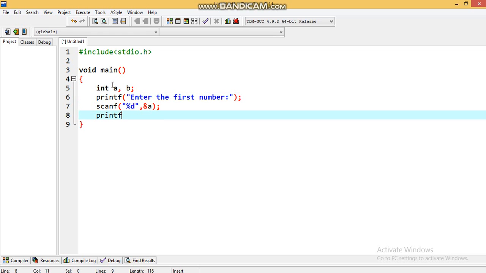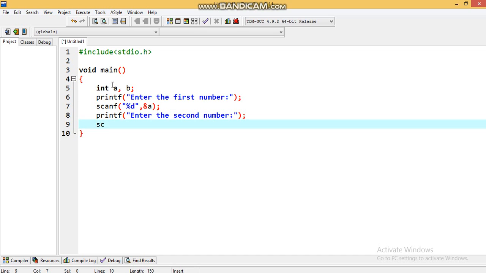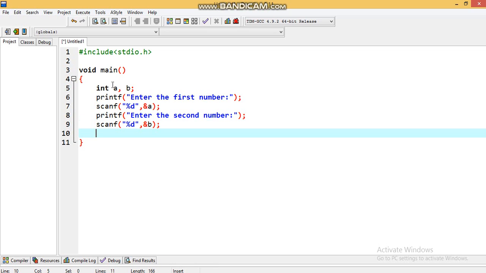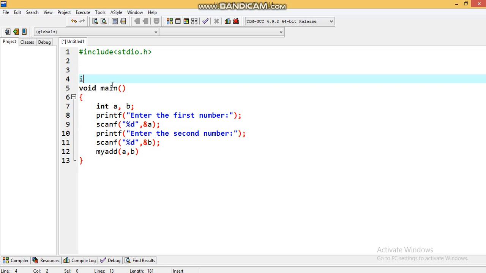Now I will ask the user to enter the second number, right? So here the user is going to enter the second number, we are going to scan it and bring it into variable b, right? So now we have the first number in a and the second number in b. What I will do is call a function to add these two numbers. So myadd is the name of the function, and now we will pass the values a and b to this function, right?